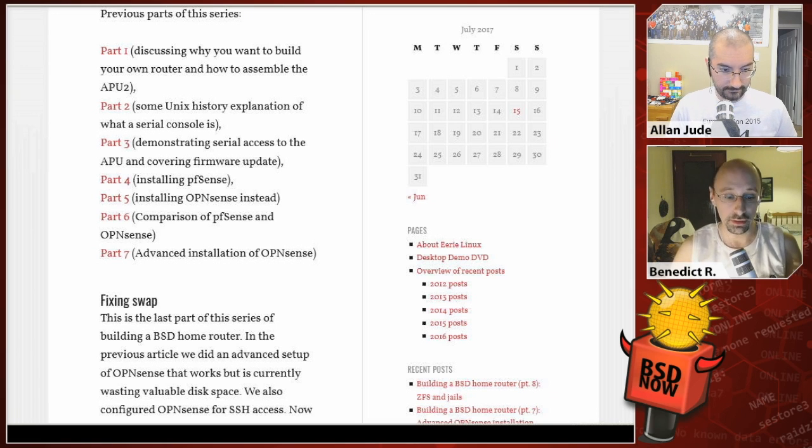So part 2 is about some Unix history, an explanation of what a serial console is and why you would need that, because no display most of the time. So that's important to know. Part 3 is about demonstrating the serial access to the APU and covering the firmware updates. So in case there's a security update coming or there's hardware support being added by the vendor, then you need to know how to apply that firmware update to your machine and can still use your router afterwards. Hopefully better with new functionality or features.